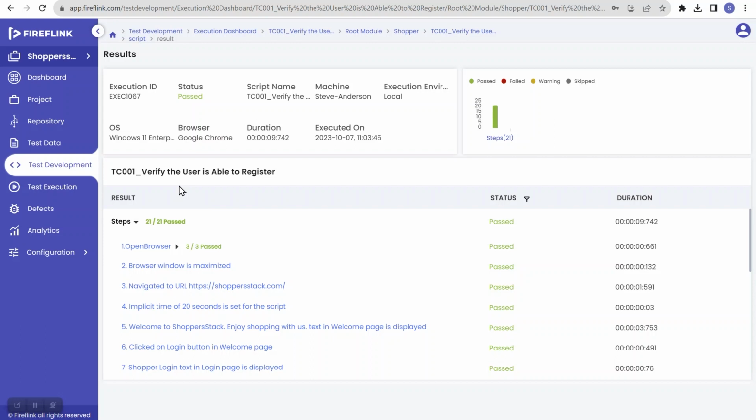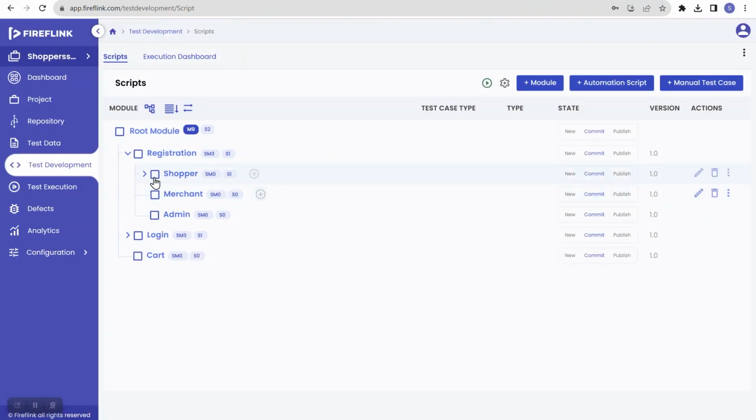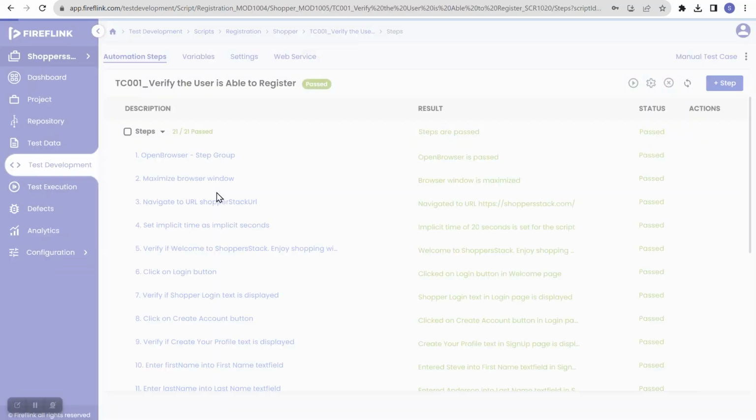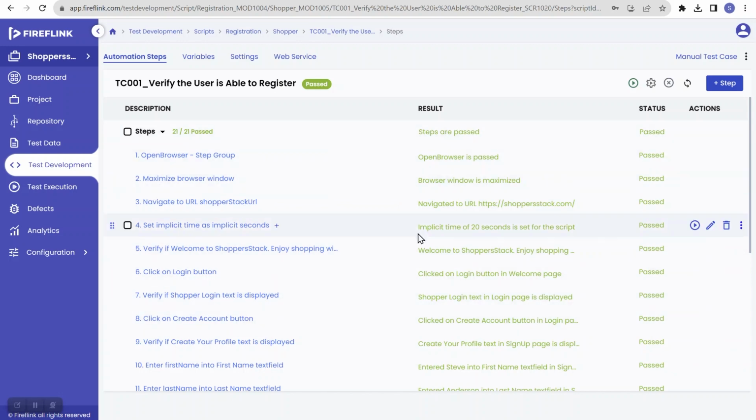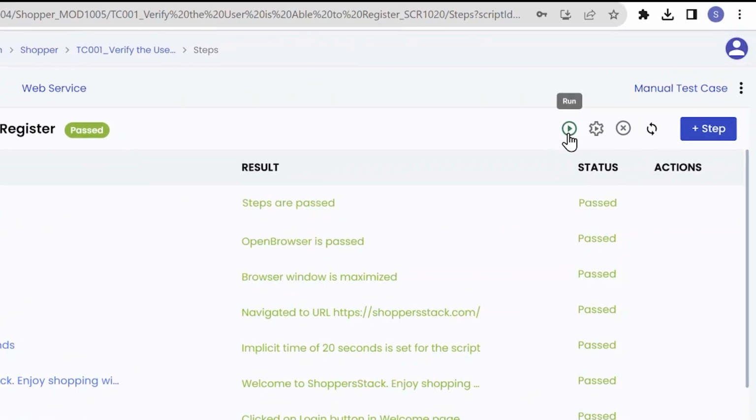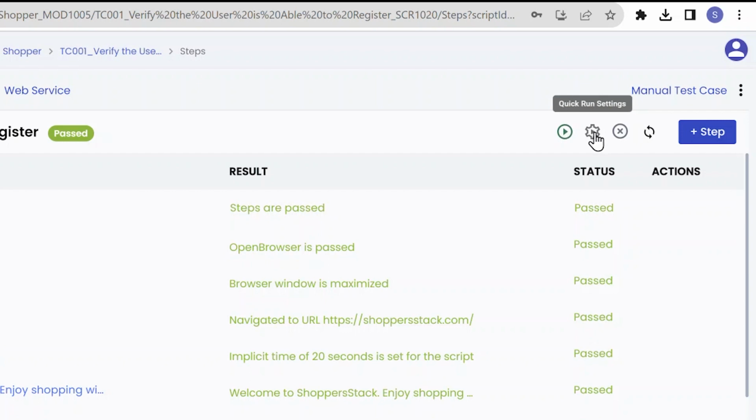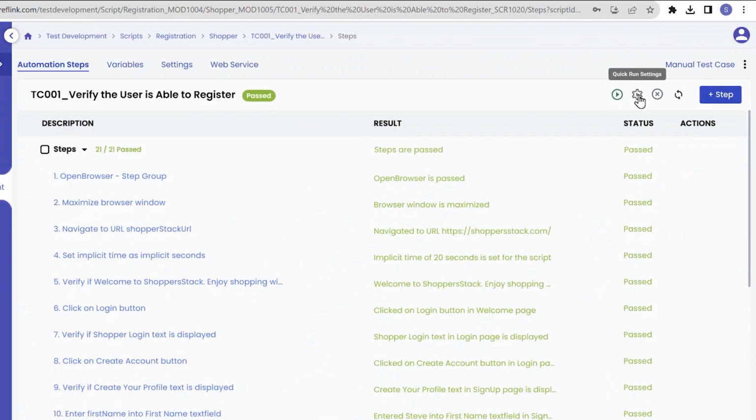If you notice, the execution was very fast, right? We are not able to see it properly. Can we slow the execution so that we can see it properly? Yes, we can, with the help of a setting called quick run settings. Let me go to the particular script now. Usually we click on this run button. We have another run button called quick run settings, which helps us slow down the execution in order to see it, which we will discuss in detail in the next session. Thank you.